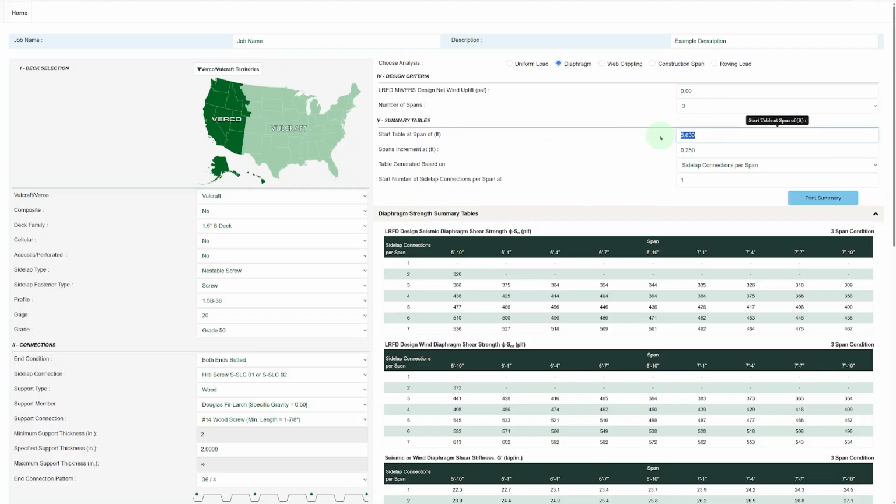Again, similar to the uniform loads, I can set my tables to whatever span ranges I want. So here it did retain the 5 foot 10 inches that we had on the previous mode. We'll just set that to 6 foot start and then 3 inch increments there. I can change how the side lap connections are figured, either by spacing or number of connections per span, and then how many connections I'd like to start with, and that'll increment up from there.